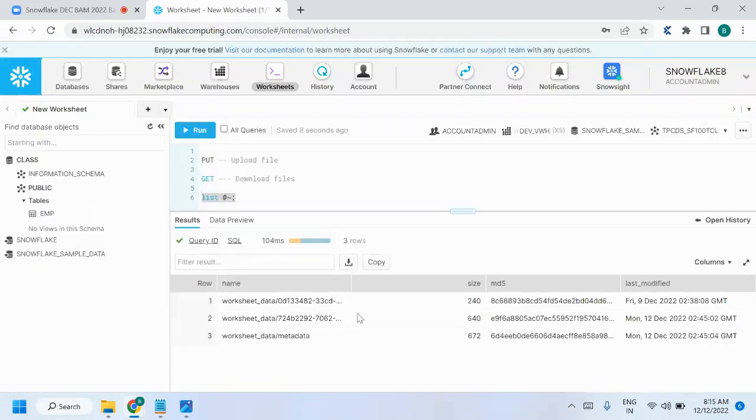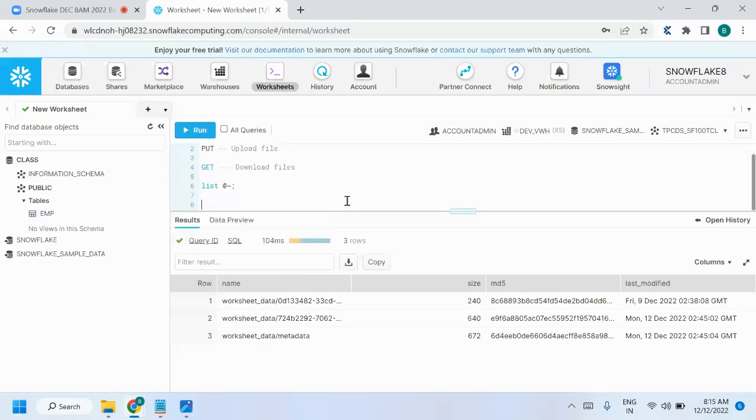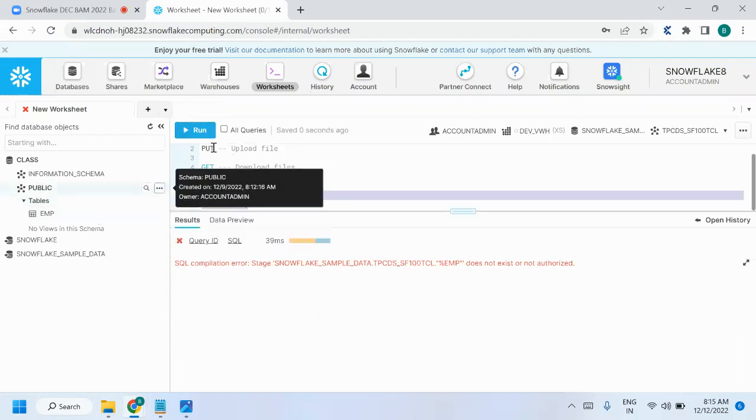This is related to the worksheet, but there are no files here. But we didn't create this, right? We didn't create this, and we created a table in the previous session. When the table is available, the table stage will also be available. If you observe, list @%emp. This is the syntax. Now if you observe, list @ table name.